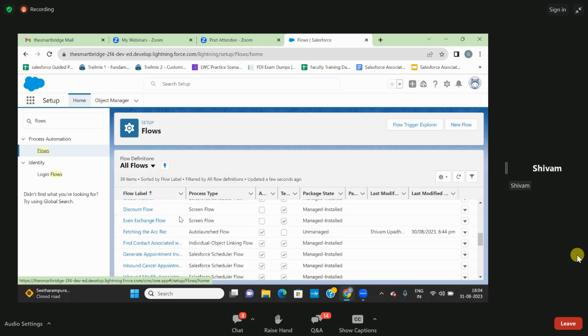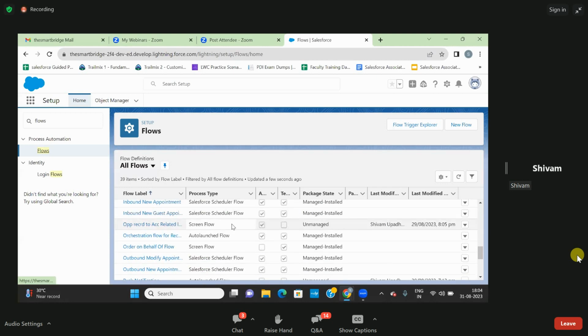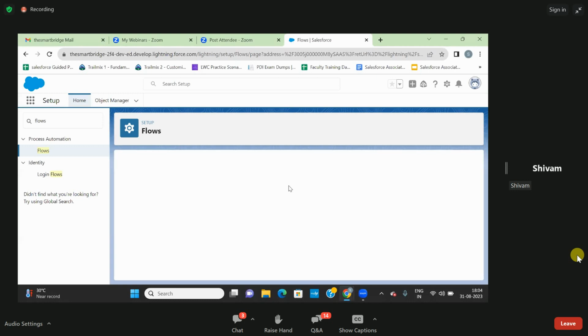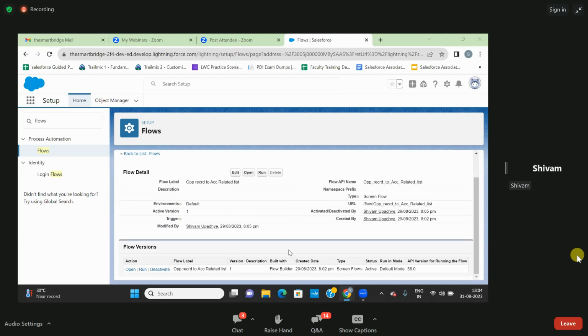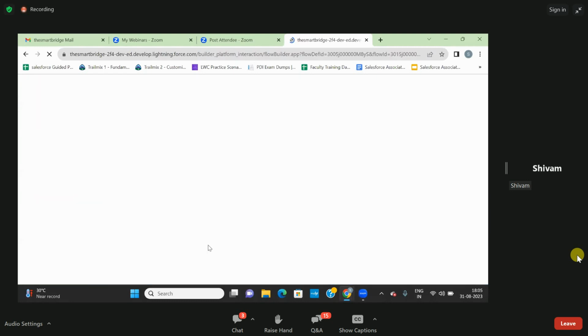The OPP records to account flow, we have created that one as well. Let me check this one. That is also loading. Here a table will be there, and you can identify which version is active. Here you can see there is only one version. Suppose I open this version.